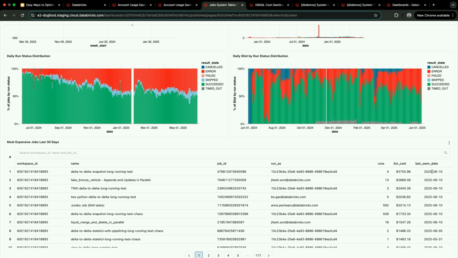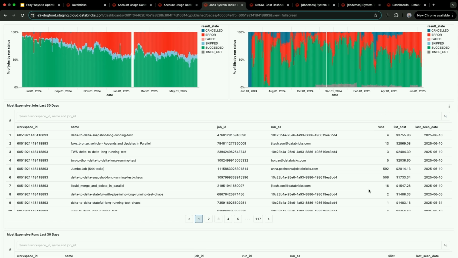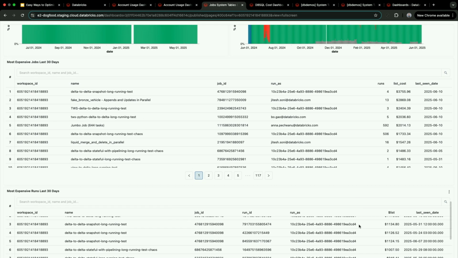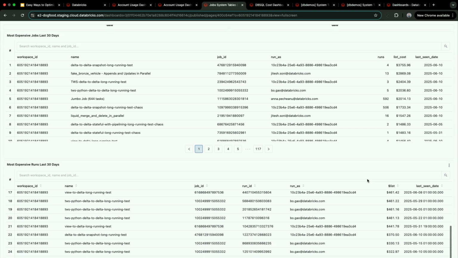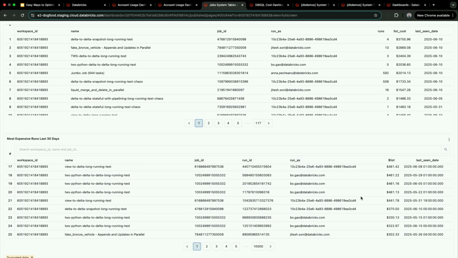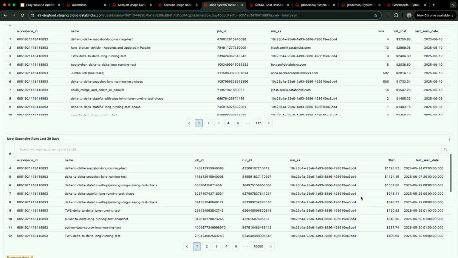Maybe those are the ones that you need to optimize, or maybe switch them to serverless in case you're using classic compute. And that's not everything, because sometimes the job can be very cheap, but a specific run was super expensive, which means the basic run is maybe $5, but one specific run cost $300. So you can see those runs over here. I can see that this run ID costs $1,483. So with the run ID, I can open the job UI and understand what went wrong.